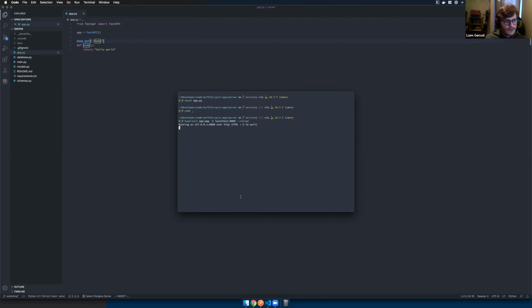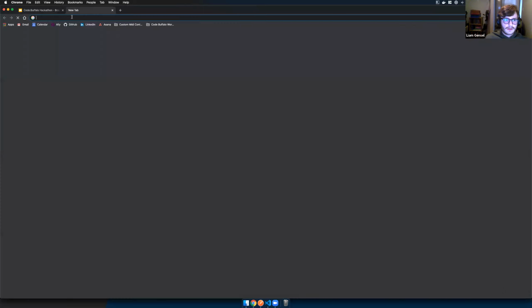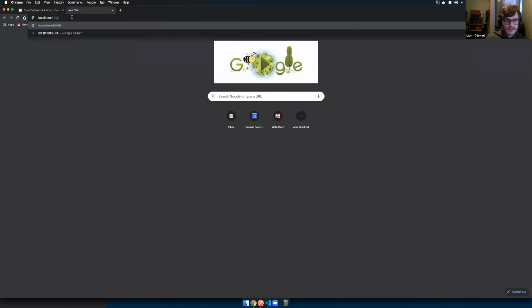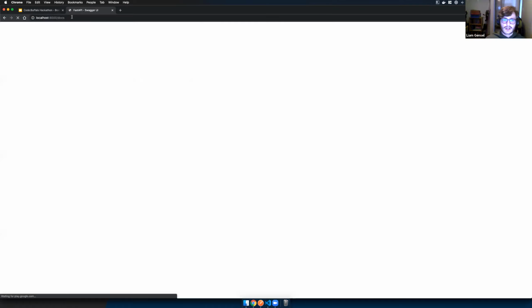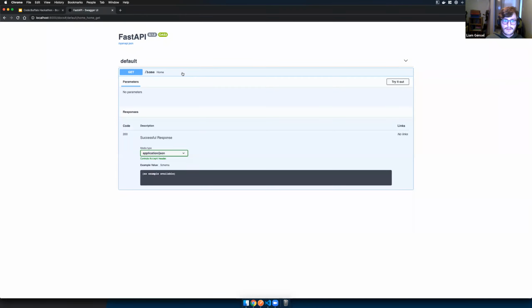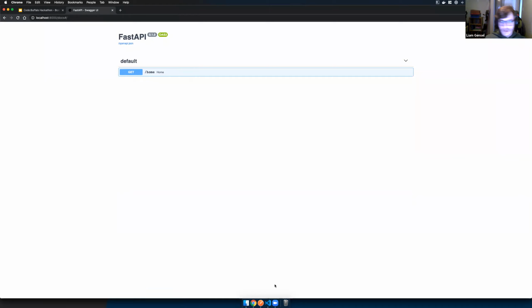And to show you that, if we pop over here to localhost port 8000, like I said, there are Swagger docs that are automatically generated, and those go to the /docs URL. So if we go to /docs, you'll see our FastAPI docs are here, and the route that we had, /home, is here as well, with some basic stuff.